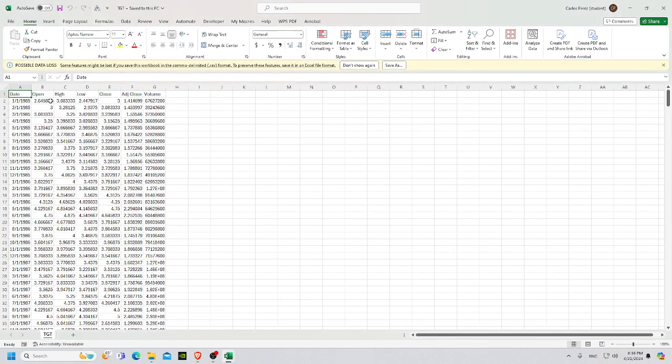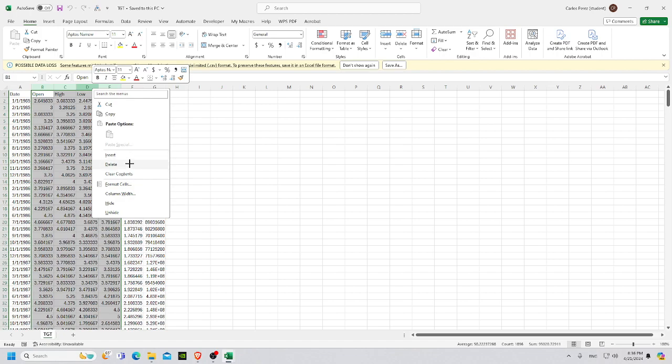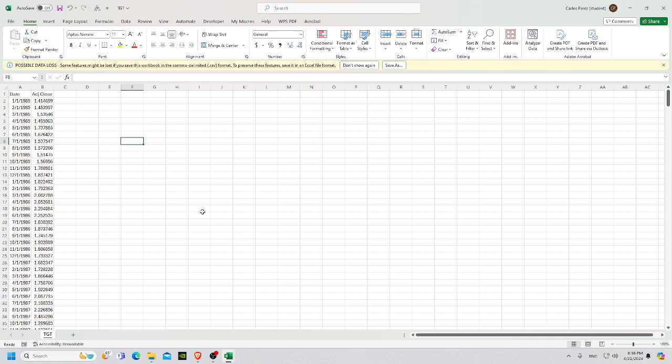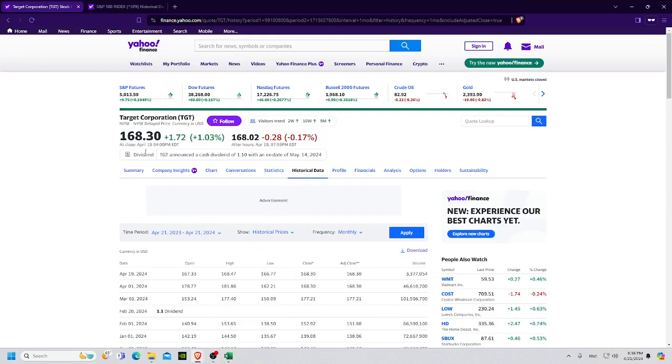So we can see here's TGT, date, open, high, low. We are going to erase all of these because we don't need them. Delete. We're going to do the same thing for volume, delete. Once you're done with that, we are going back to Yahoo Finance.